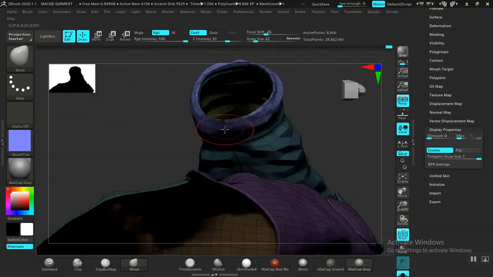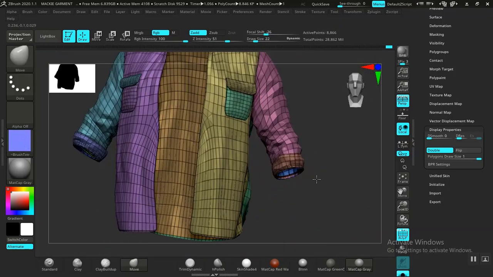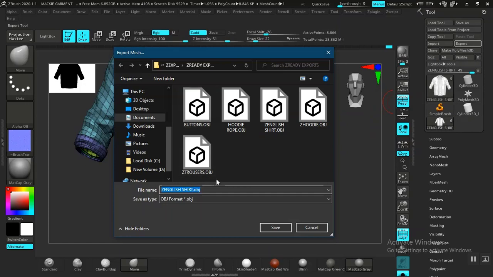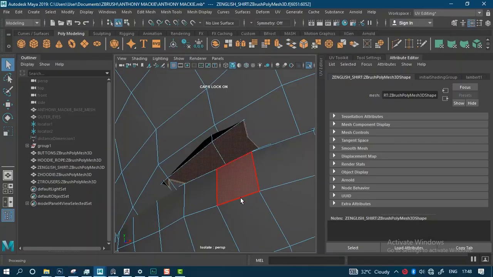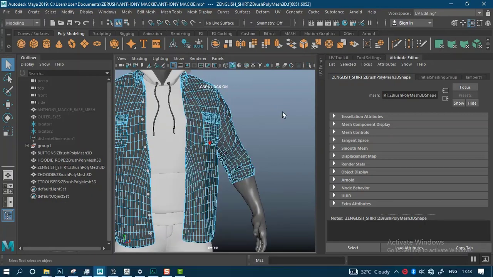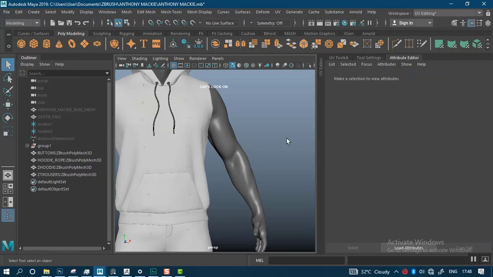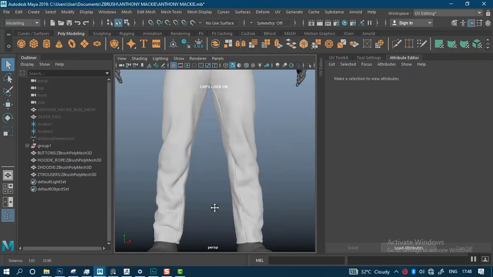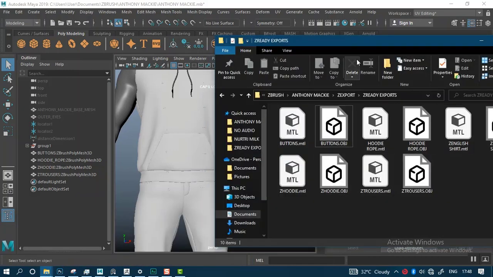Okay, so something like this should be fine. So I'm going to export this out again. So export, I'll just replace this, yes. So back inside of Maya, I'm going to delete this. Let me just check this. Okay, this other part, everything seems to be working correctly for this piece, which is fine. So I'm just going to re-import the shirt again.